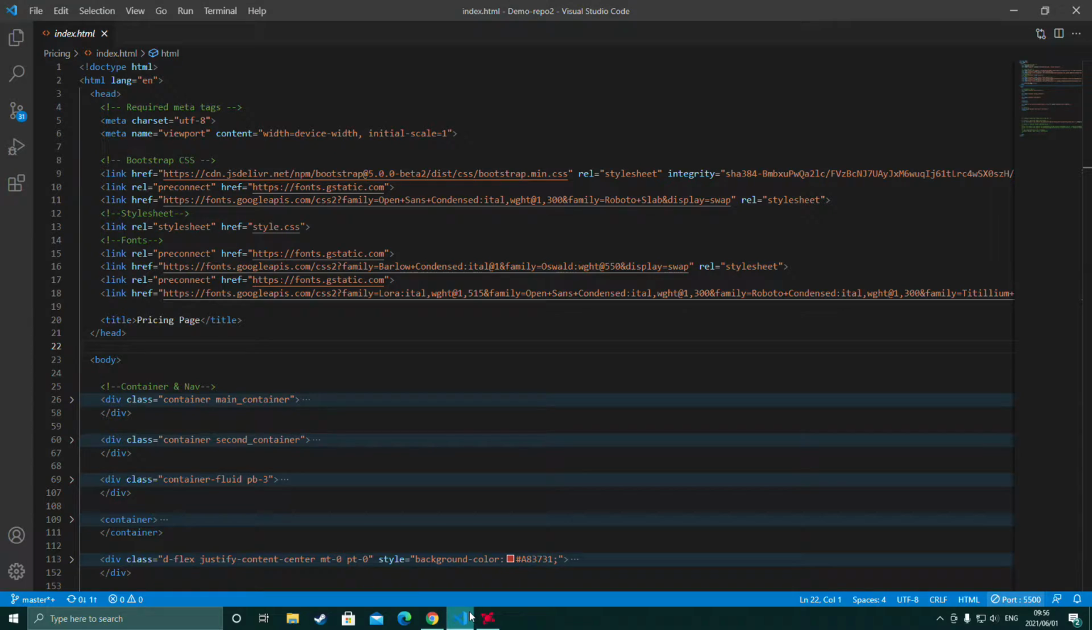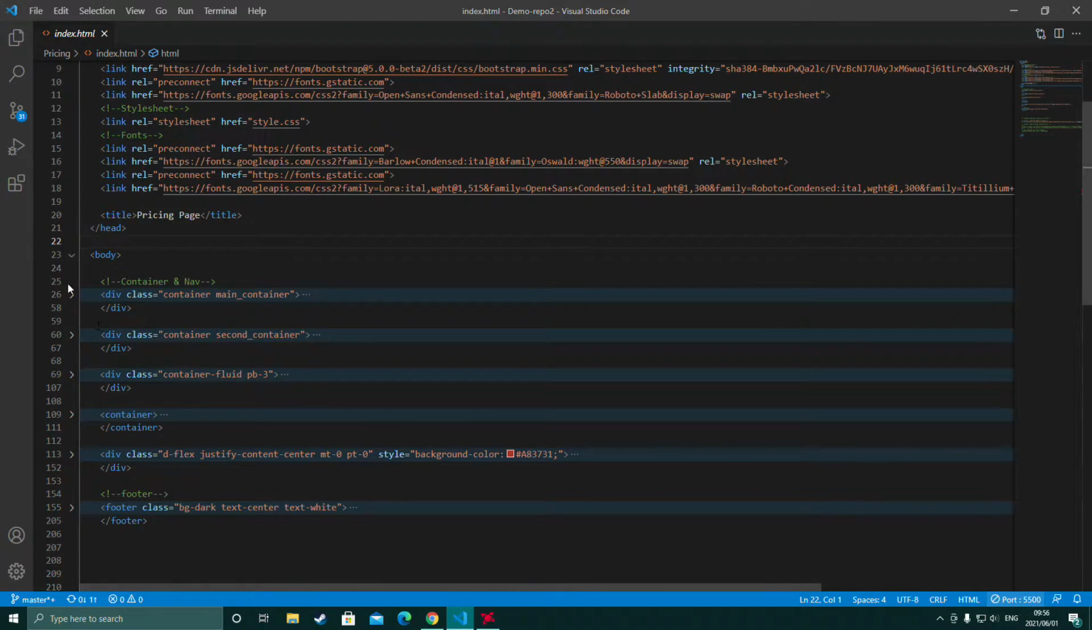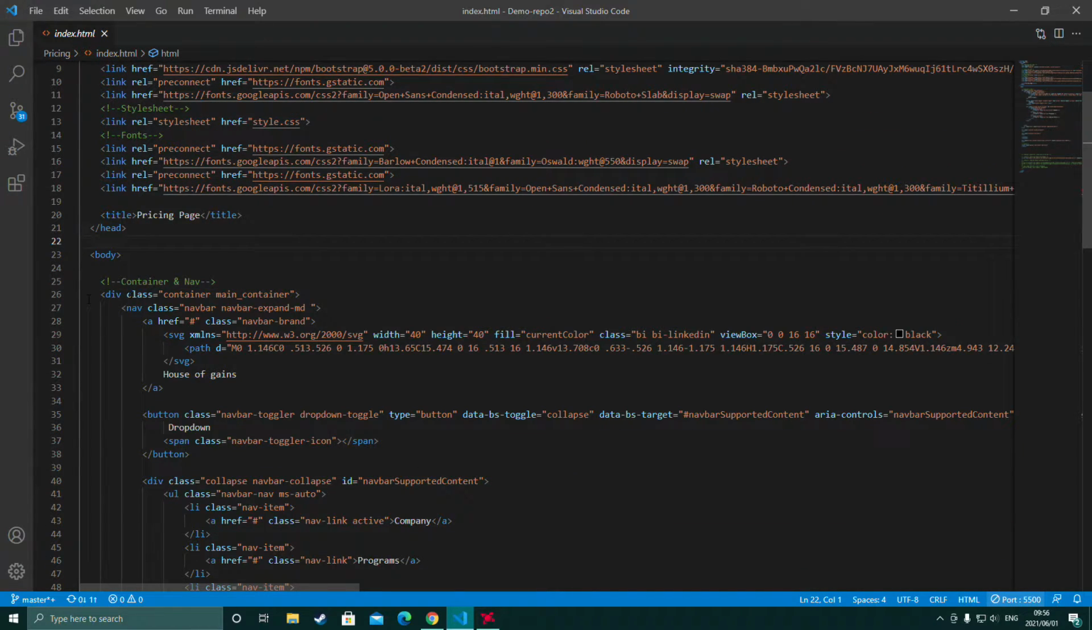Let's get into it. So, the first thing we're doing is creating our container and nav section. So, div class of container. In Bootstrap, containers limit the horizontal width of your content. Then I have my own class main container right here. We'll get into why it does that just now.